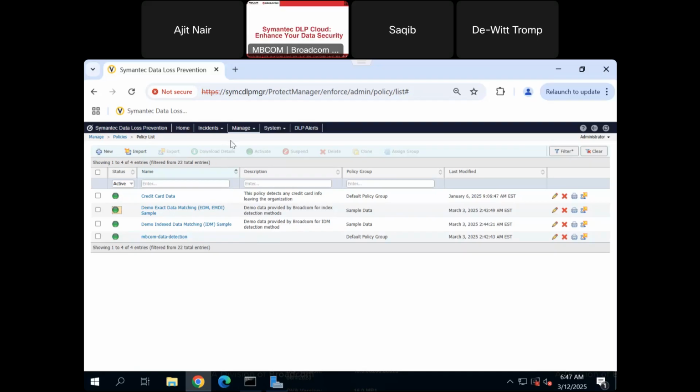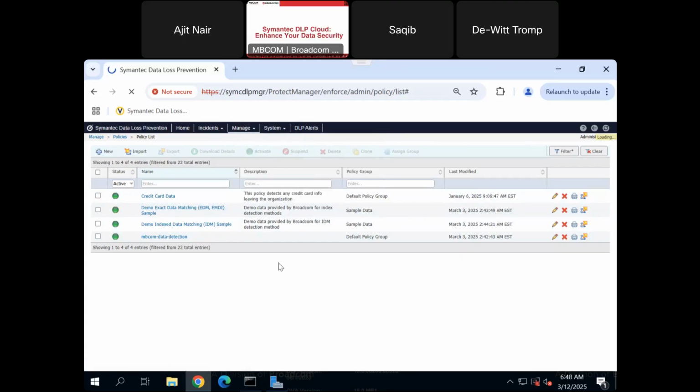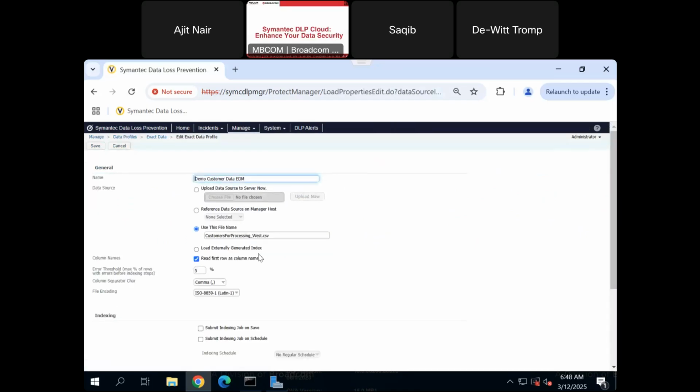The first thing you need to do before you create an EDM policy is to create a profile, and that profile is created under data profiles. If you go to data profiles and then exact data, this is basically to protect your structured data. I already have a policy which is detecting on this structured data, and I have a source which is already uploaded. The way we index it, we index the hash values. We never index the actual content of the CSV file.